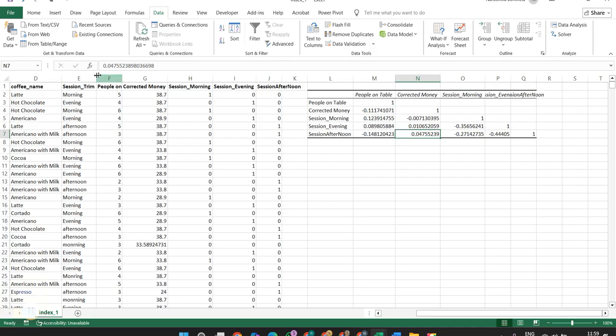what factors among these. Say for example, if somebody asks me to select only two attributes that largely impact the corrected money value, so I say negative impacting people on the table is largely impacting it because 11% it is influencing. Next, second highest is session in the afternoon. These two variables I select to perform further analysis.